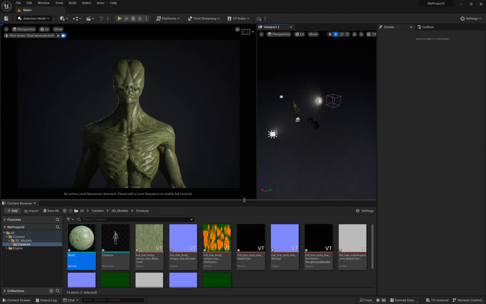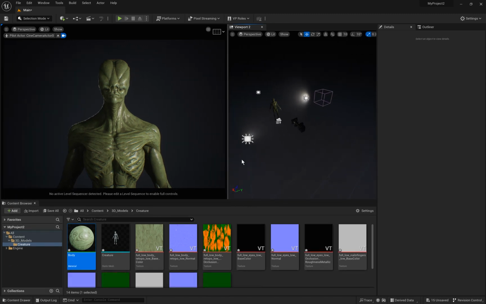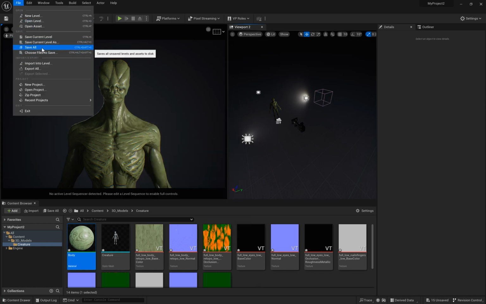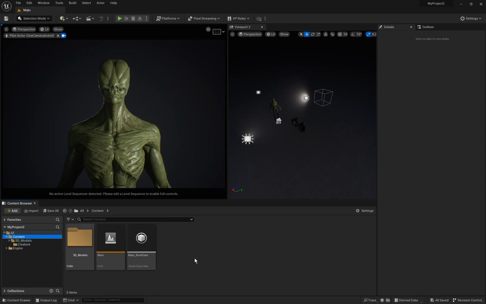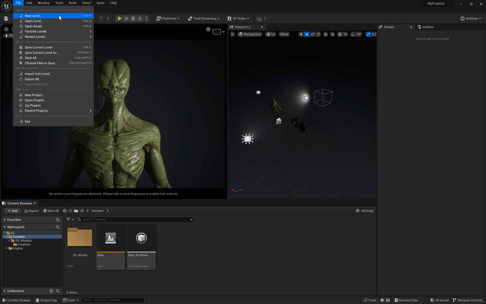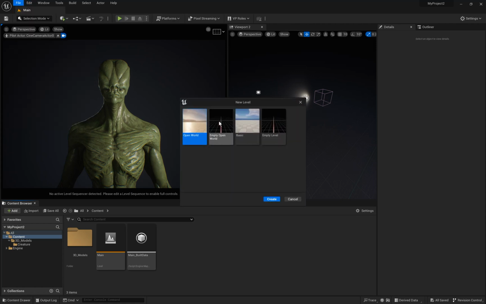How about if we have a sort of scene, or if we want to quickly light something up without messing around too much with things. So I'm just going to save this. So save all. And this will be our main one. So I'm just going to create a new level. So new level. This will be the new lighting setup.